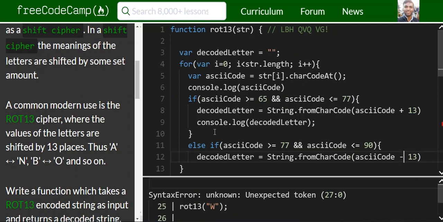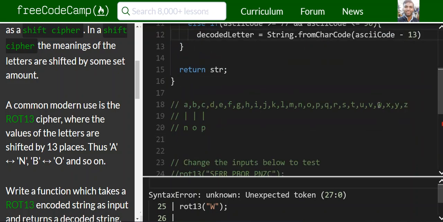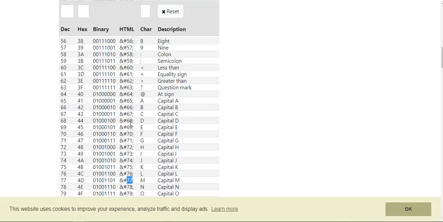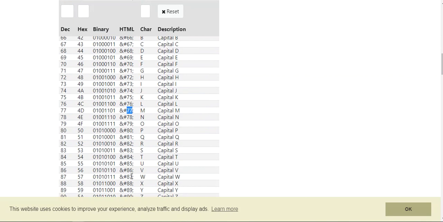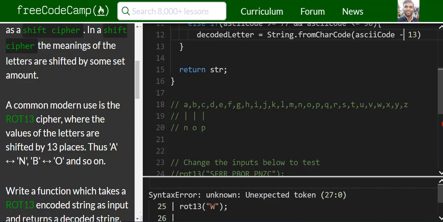So in this case, what's going to happen is that instead of going forward, it will come backwards. If it's a W, it will go 1, 2, 3, 4, 5, 6, 7, 8, 9, 10, 11, 12, 13. So in this case, the output should be 74, which is a J. Let's have a look if it is that.